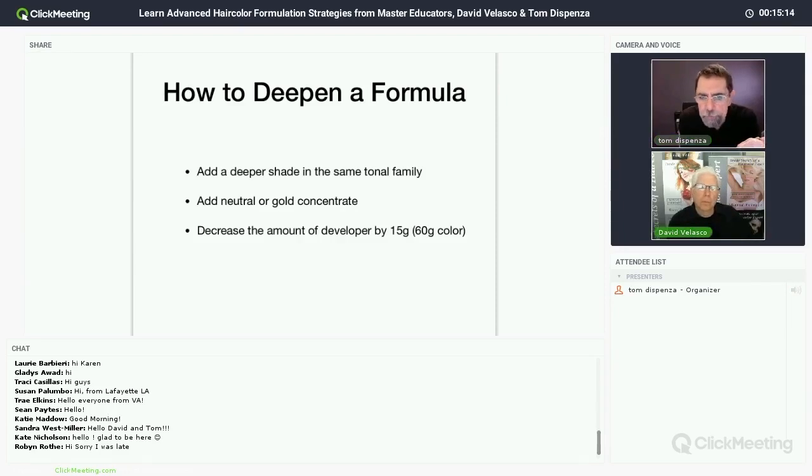If I'm using 4N and I want to deepen it slightly, but using another neutral shade, then I would simply add to it a small amount of 3N. So 4N plus perhaps 4, 5, 6, 7 grams of 3N will keep it a deeper shade, but in the same tonal family. The second way to deepen a formula, if you're using neutrals, is to add neutral concentrate to it, or if you're using golds, add gold concentrate to it.